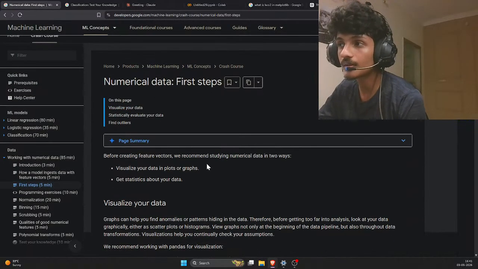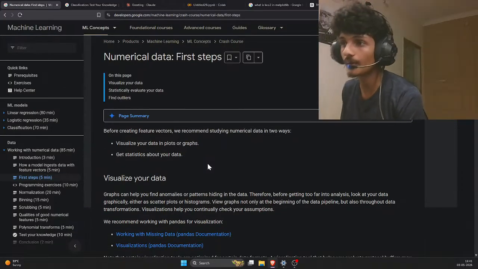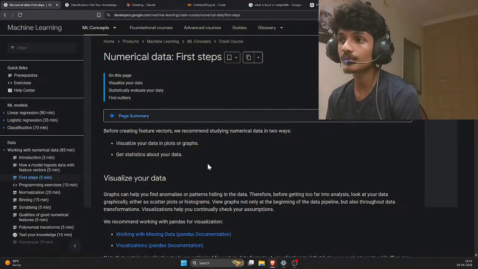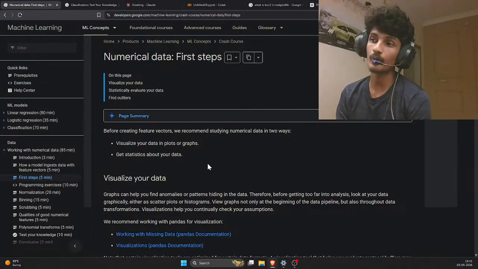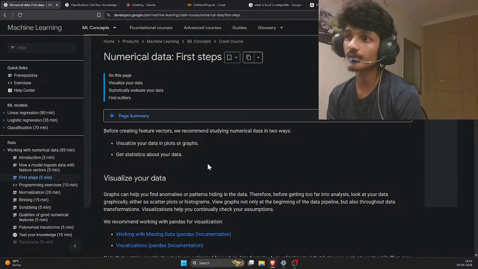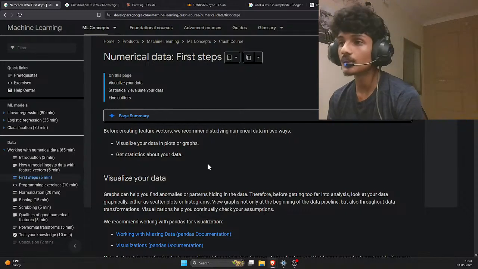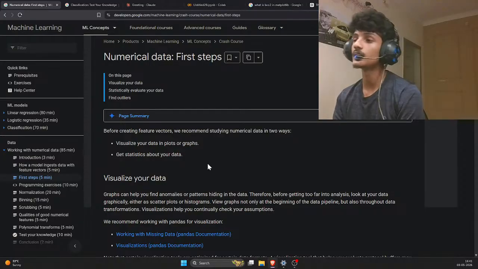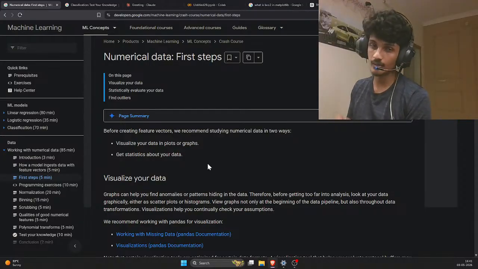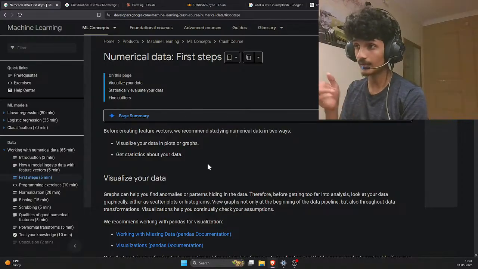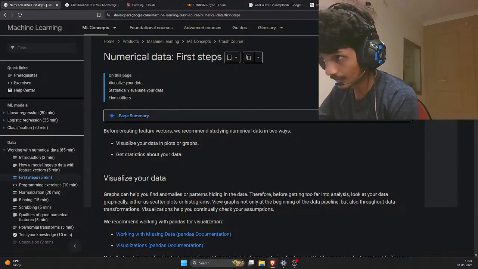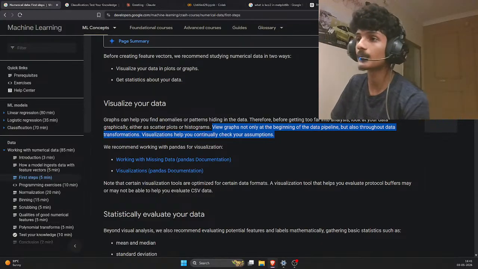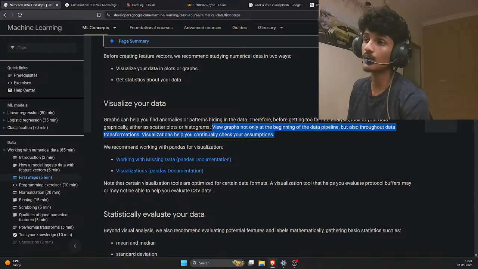Before creating feature vectors, we recommend studying numerical data in two ways. Visualize your data in plots or graphs, that is using matplotlib or pandas. Get statistics about your data. Graphs can help you find anomalies or patterns hiding in the data. Therefore, before getting too far into analysis, look at your data graphically, either as scatter plots or histograms. View graphs not only at the beginning of the data pipeline but also throughout data transformations. Visualizations help you continually check your assumptions.